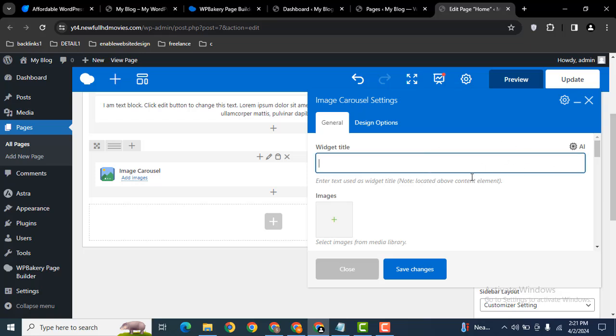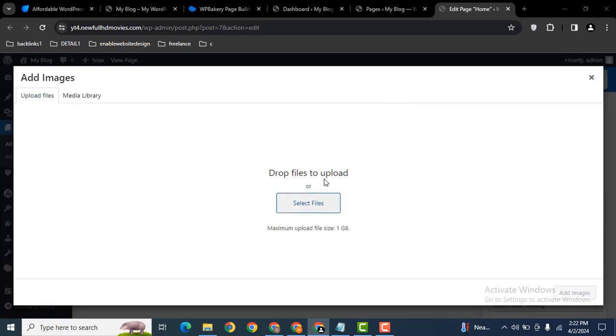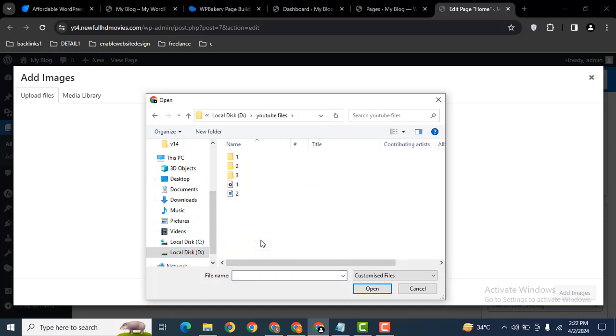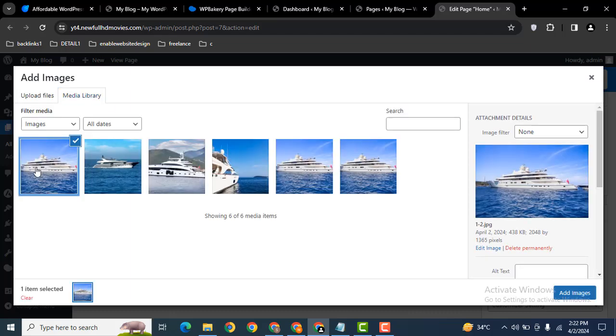Now you can add any of the title that you want. For example, this is image carousel, and also we can change it, featured images, whatever. Then select some images. Simply you can upload images from your laptop as like this. Just go here, YouTube files, then you can easily select Ctrl A, then you can upload. But I already uploaded. Let me select some images.